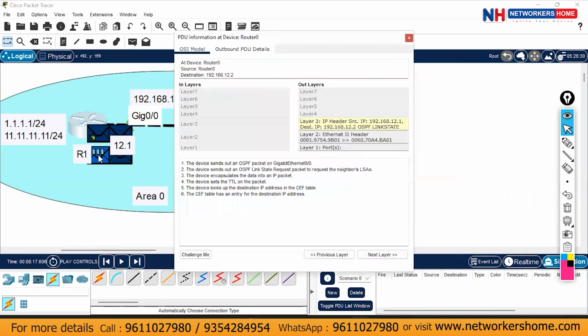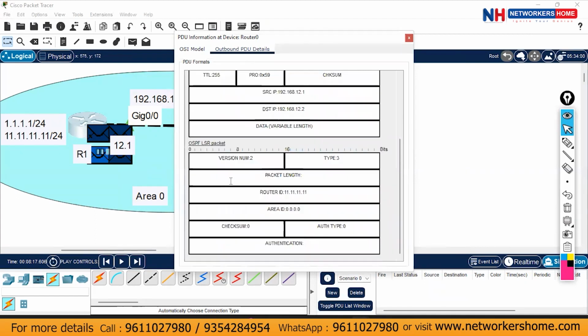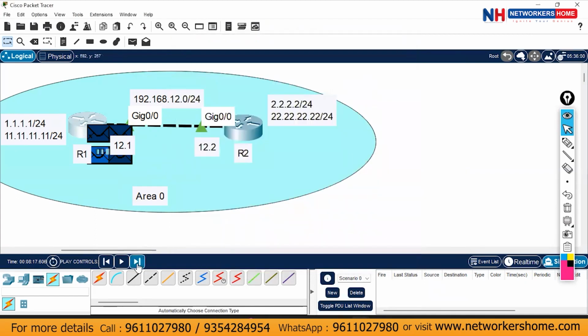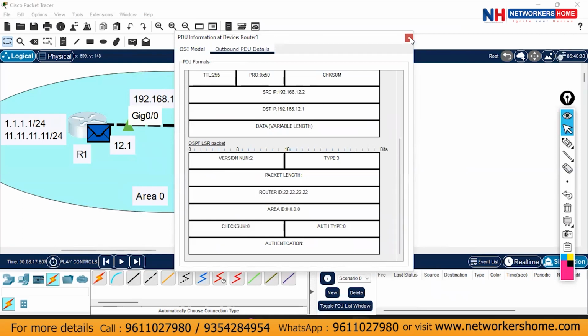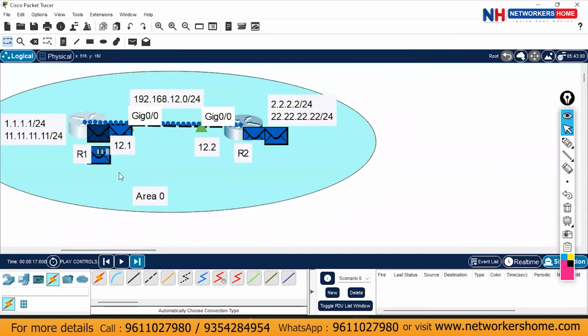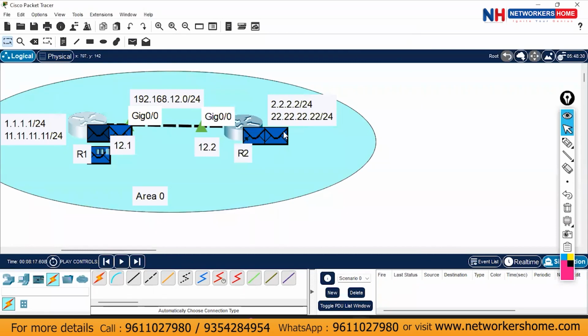Now a new packet has been generated. And if you see this side, it is an OSPF LSR packet. Now R1 is making a request. R1 made a request and R2 is also making a request. You see, now they are going to reply to the request with the link state update. Similarly, this side also.